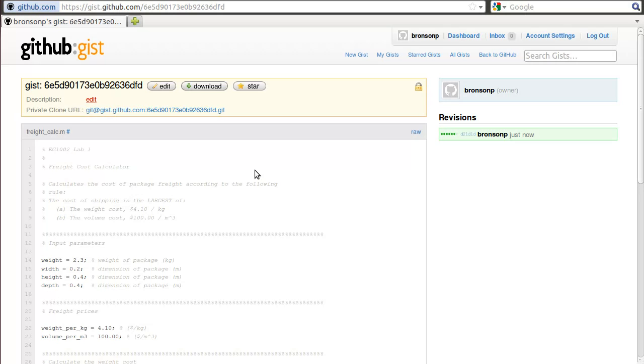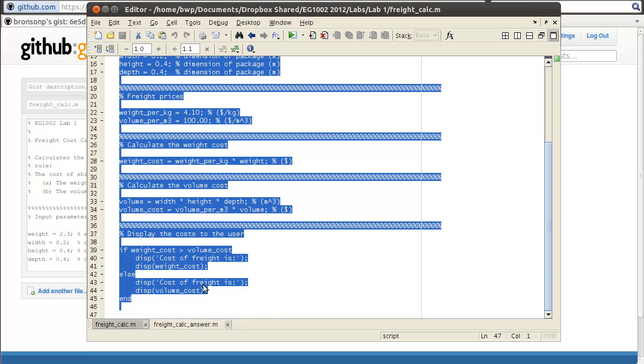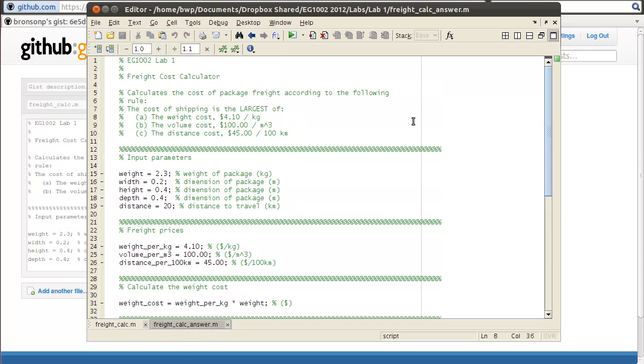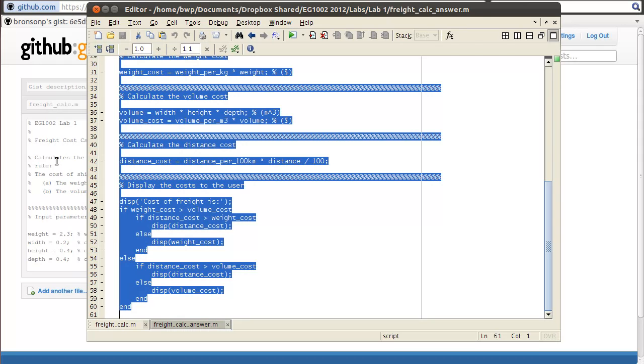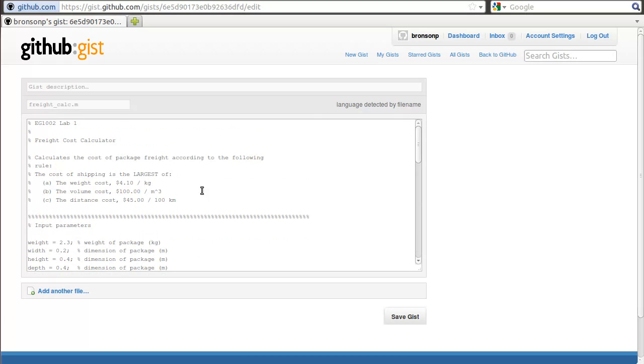Now, suppose I wanted to make a revision to this code. I wanted to post a new version. If I click the edit link here, then I go back to my text editor, and what I'm going to do is paste in the improved version. So this was the answer to the first lab. If I copy that one and paste it over the top down here, so this time we've added in the distance cost, which was the lab task, and then I will click here on Save GIST.